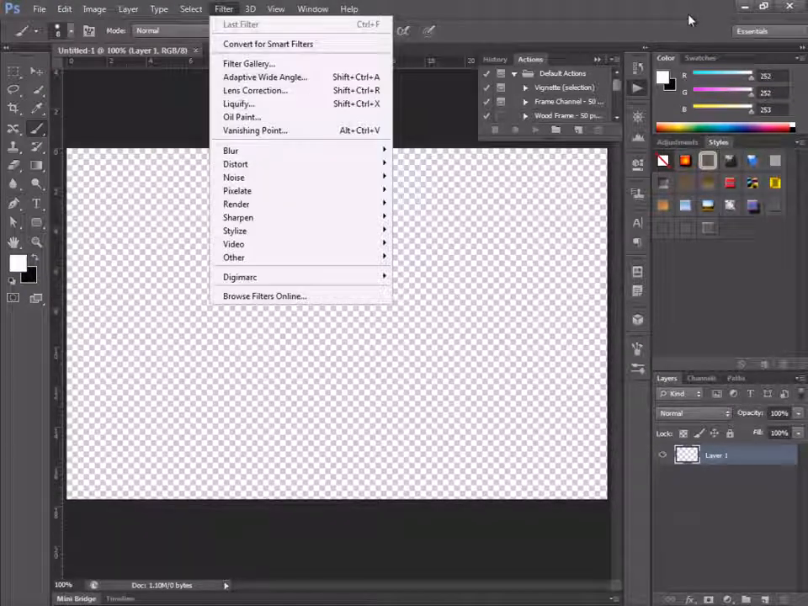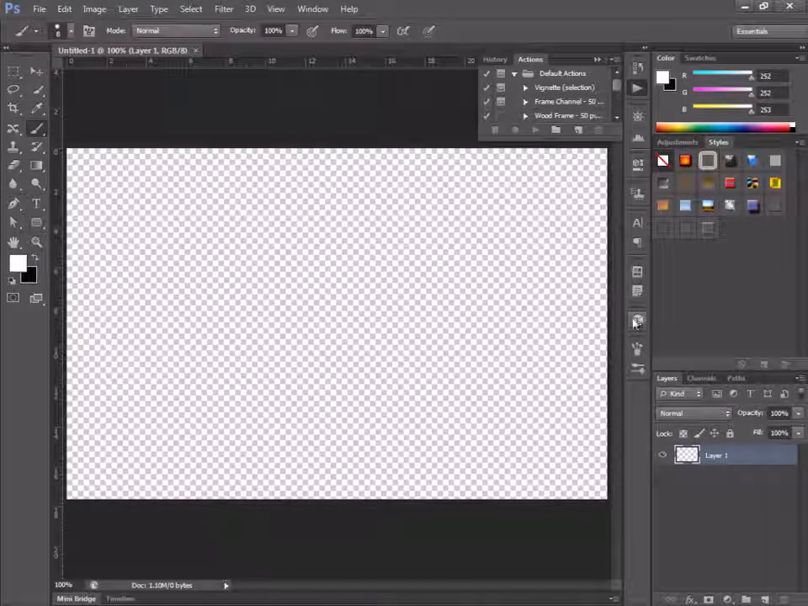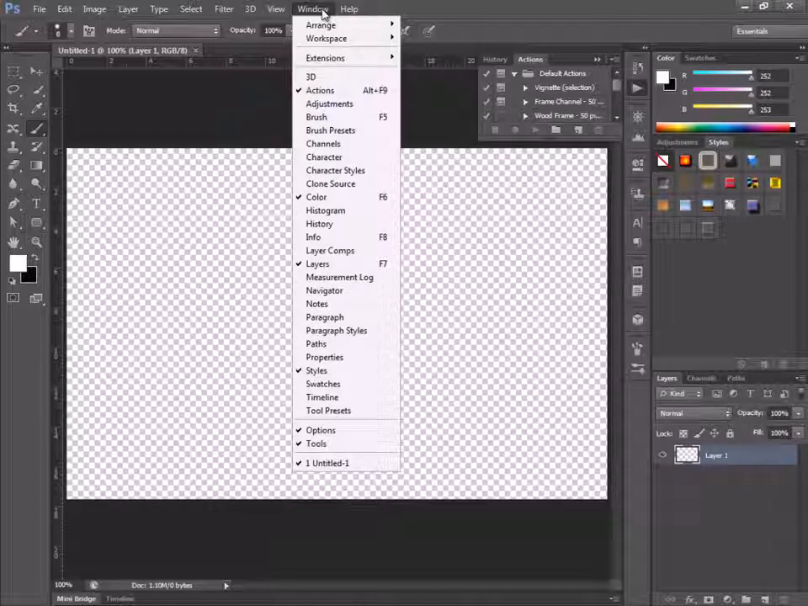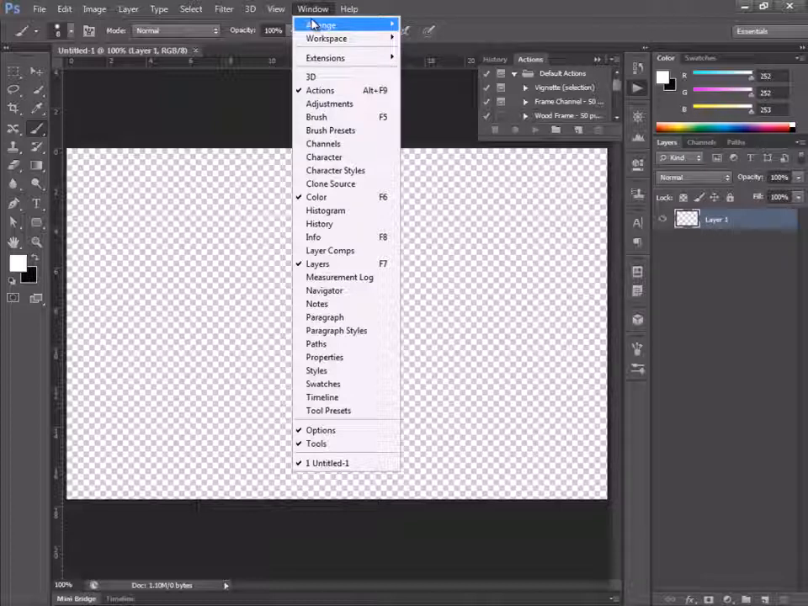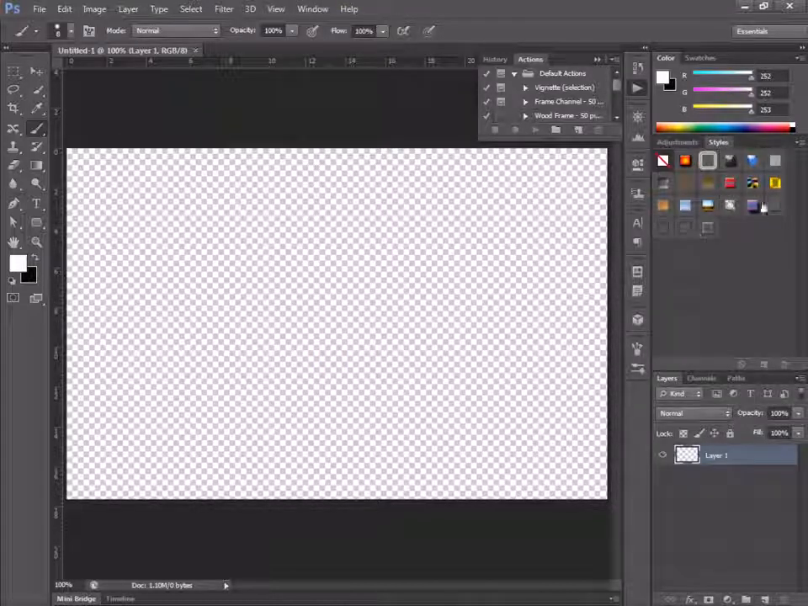Okay, over here on the right hand side, this is the panel dock, I think is the correct name, and basically we can add or take things from the panel dock by using this window option here. So for example, if we look at styles, which we now have highlighted here, you can see the styles there in the panel, and if we deselect that, you'll see it's disappeared. Okay, so to reselect it, there we go, back it comes.